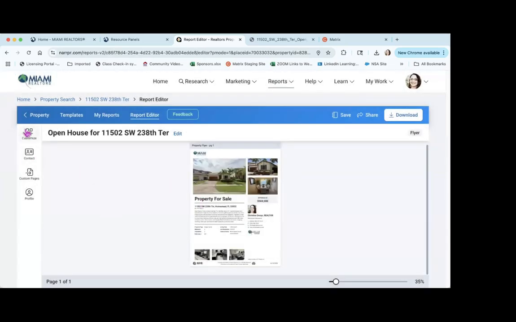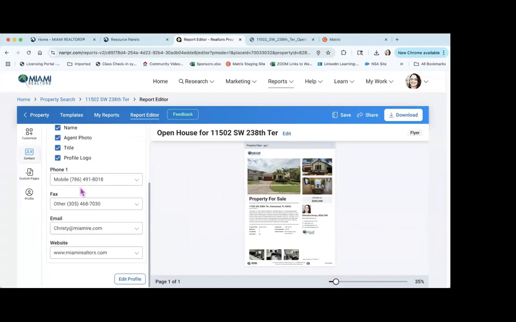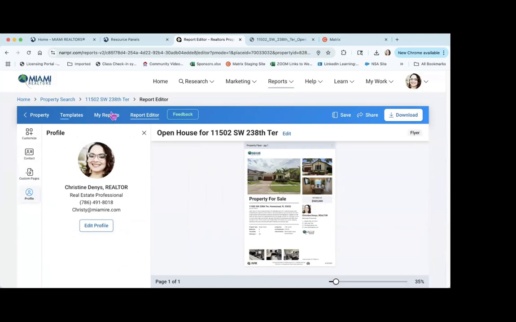All right. Contact details, we're able to add or remove any of the information. We have custom pages. So if you want to add an additional page to this option, by all means you can. So during that email, if you want to add something else, then you can. For example, maybe I want to add my bio with that or a buyer guide to that, you can. And then if you need to update your profile, if you haven't done that in a little while, you can click on edit profile to do so.